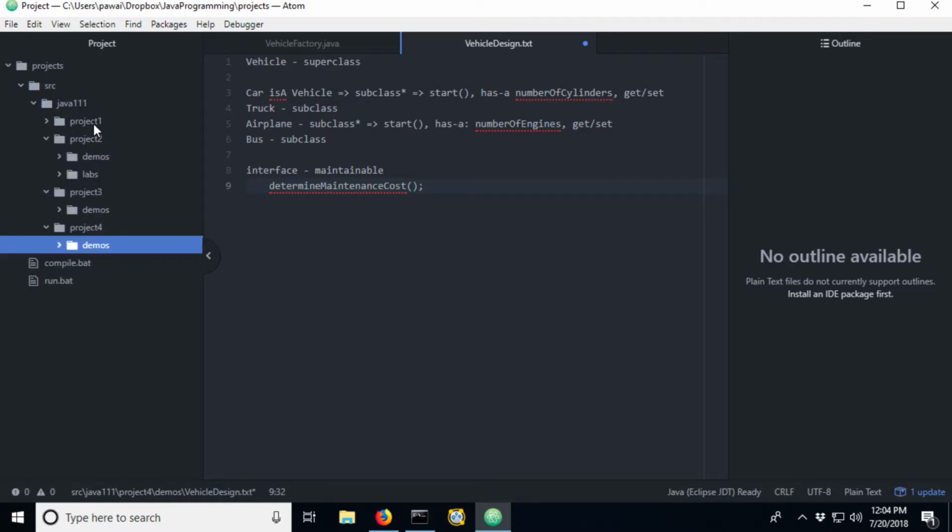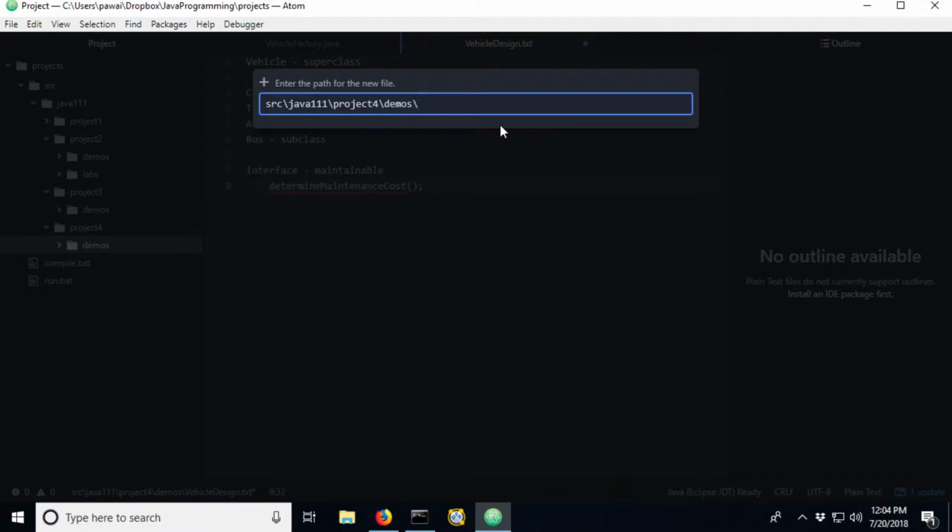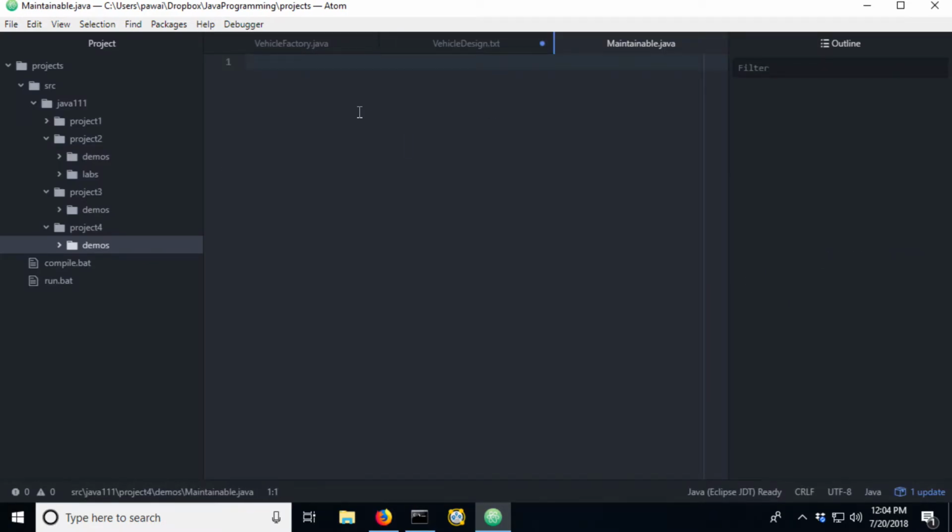So we'll add a new file into demos, which will be an interface. We'll call this maintainable.java. I don't remember if Atom has a snippet with that plugin for interface, so we'll test that out. I don't think it does. It had one for class. So we'll just write this out. So public interface, and then the name maintainable.